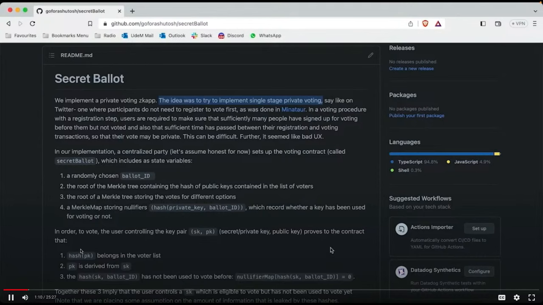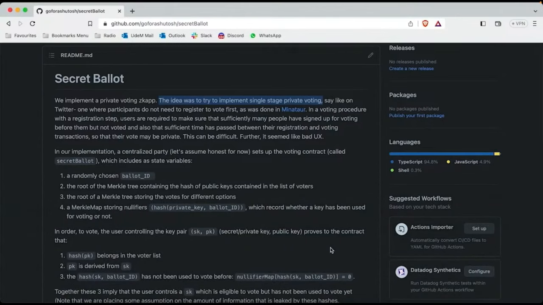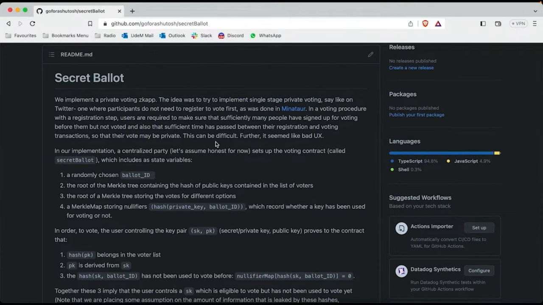Hello everyone. In this project, we implement a simple private voting ZK app. The key idea was to try to implement a single stage private voting. Single stage, like the one we have on, let's say, Twitter, where the voters can just select an option and be done with the voting, as opposed to projects like Minotaur, where the voters first need to register with the protocol by submitting some sort of randomness and then use that randomness to show that they have not voted before.